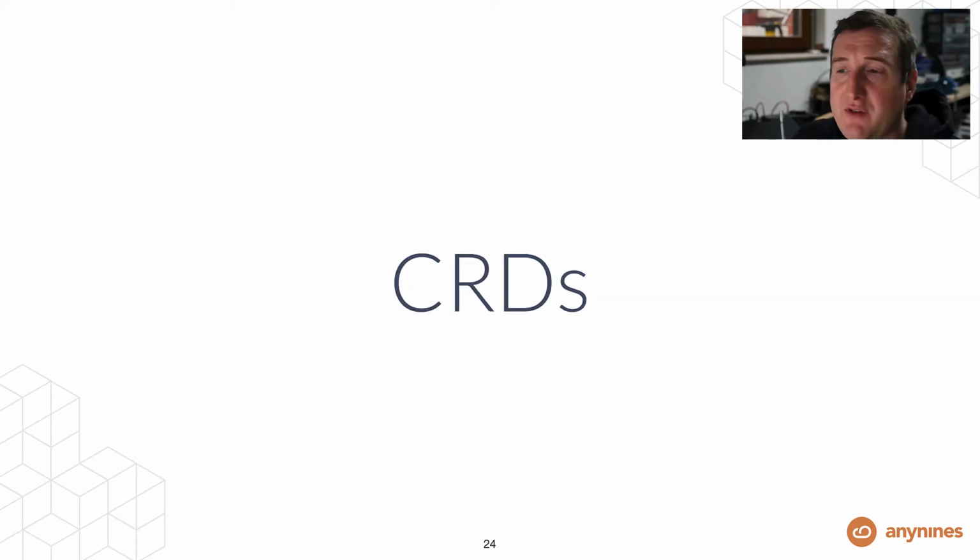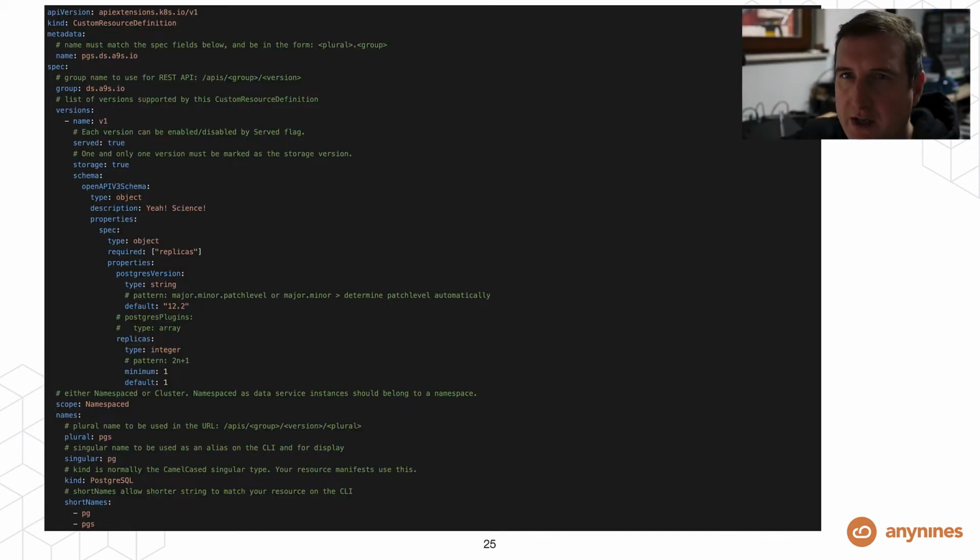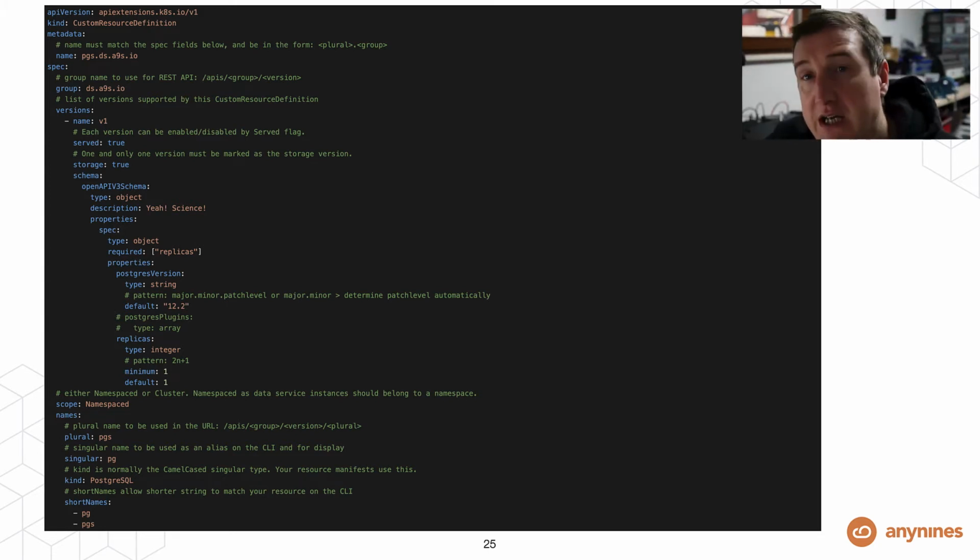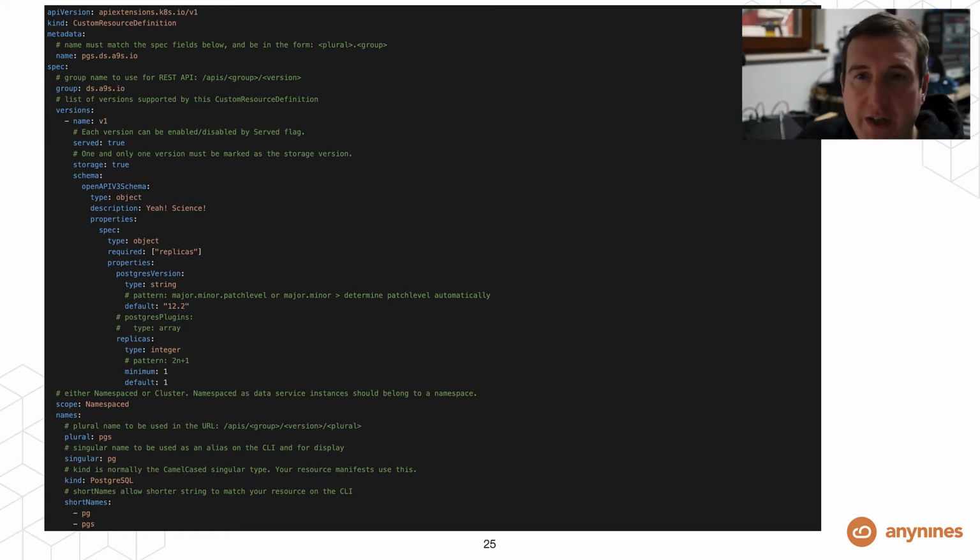So a CRD, a custom resource definition, is a Kubernetes construct, and it may look like this. You can imagine this custom resource definition as a description of a data structure that you want to teach the Kubernetes API. So in this case we have an object that's called pgs.ds.anynines.io, which is basically describing how Postgres instances could look like.